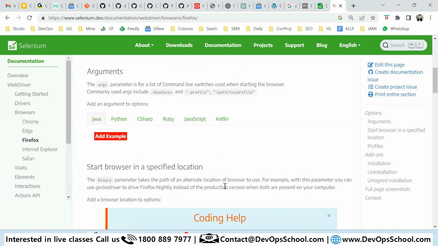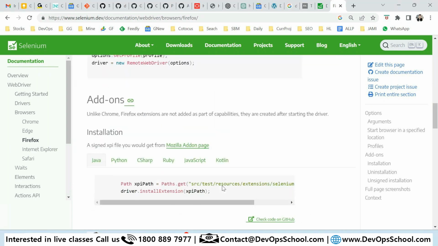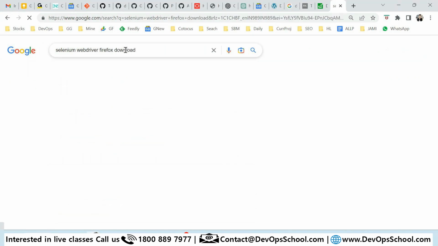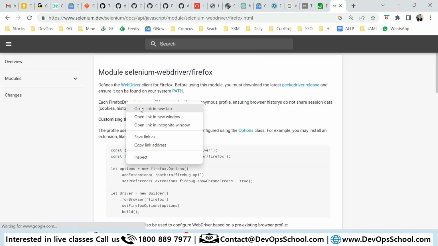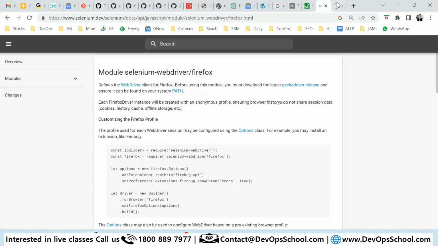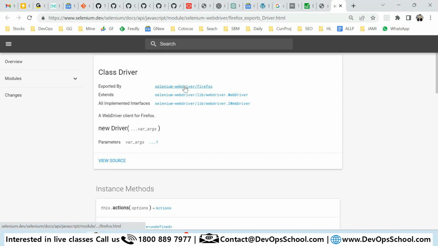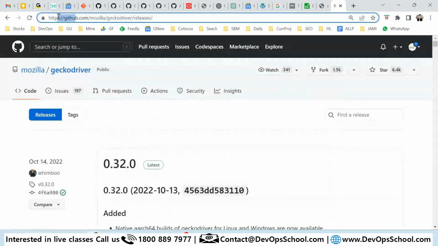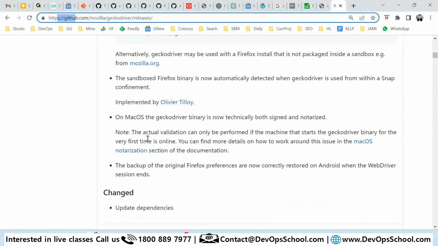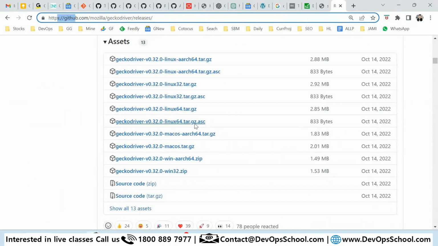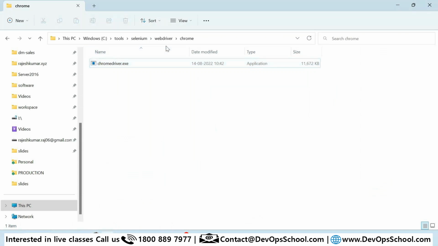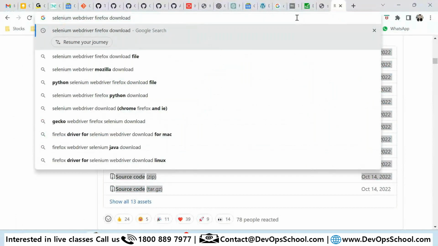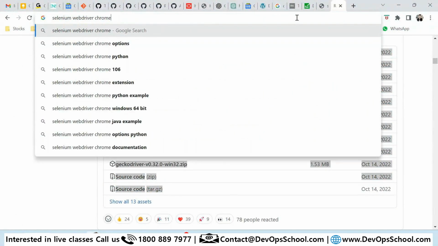I'm just checking still. All the search engines have changed actually. See, this is the GitHub URL. Remember that in the recording. This is the one. Go down, and here it is. As per your operating system, you can download it. I downloaded it already. I showed you here, this is the Chrome driver and this is the Firefox. The Chrome driver is easy to find, by the way: Selenium web driver Chrome. This is managed by Google actually.